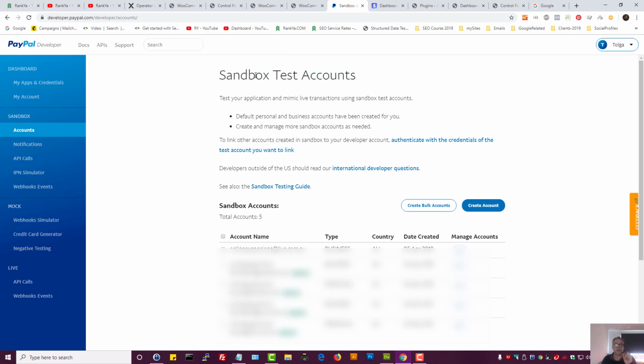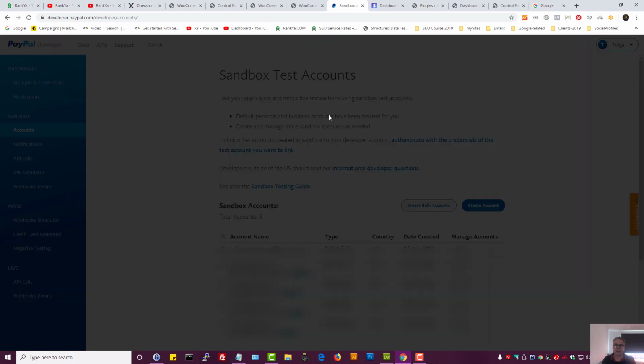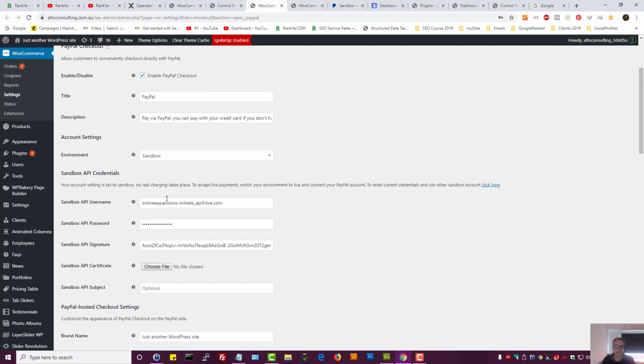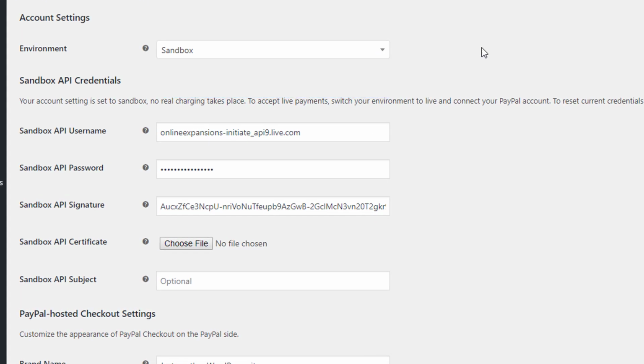PayPal account, you can create a sandbox test account, and that's what you want. Let's press on create account. Here you have two different account settings. One is personal and the other one is business. That means you're basically creating dummy accounts. Okay, so this is for testing purposes. So simply go and create a test account for PayPal Sandbox, because then you can enable environment sandbox, because you need to test things before you go live.